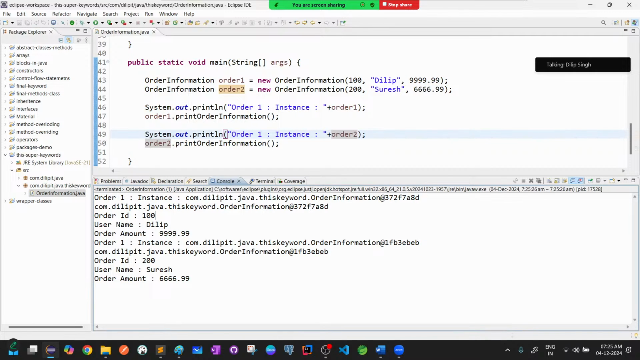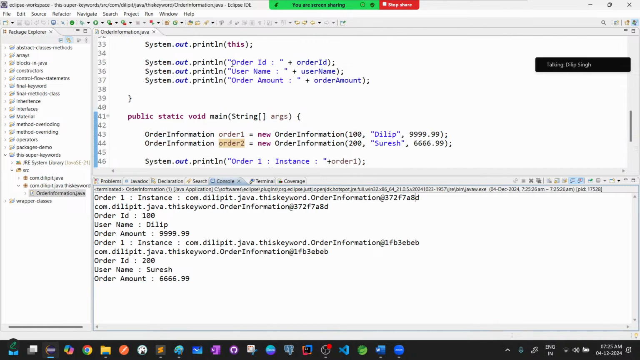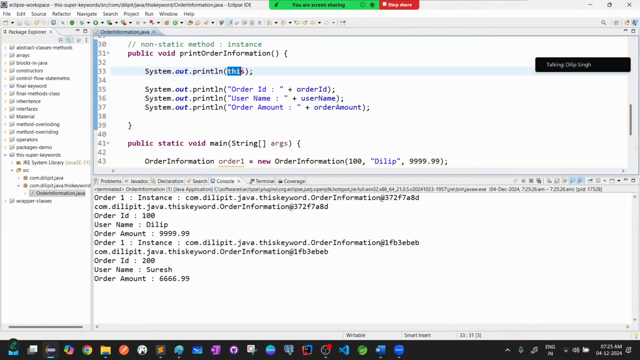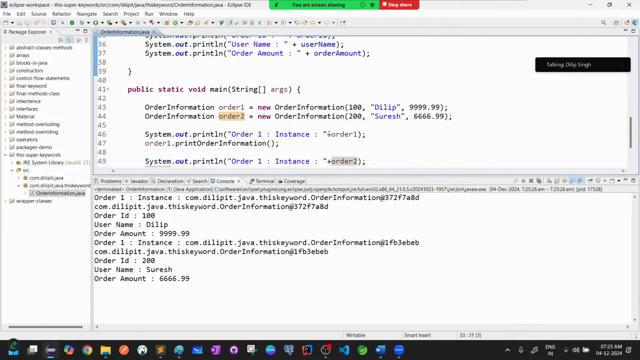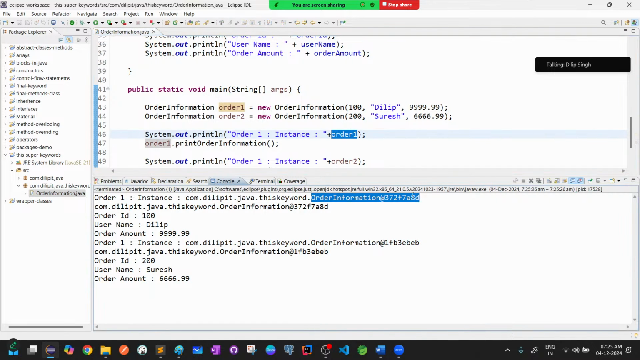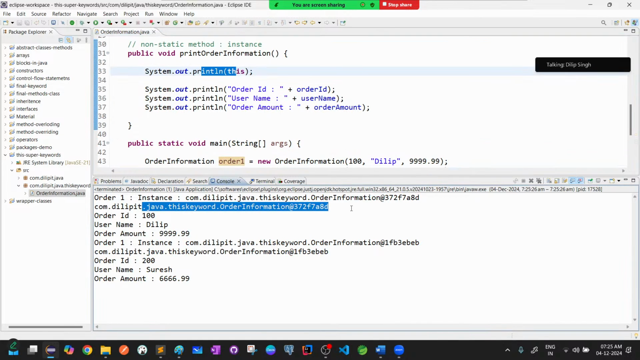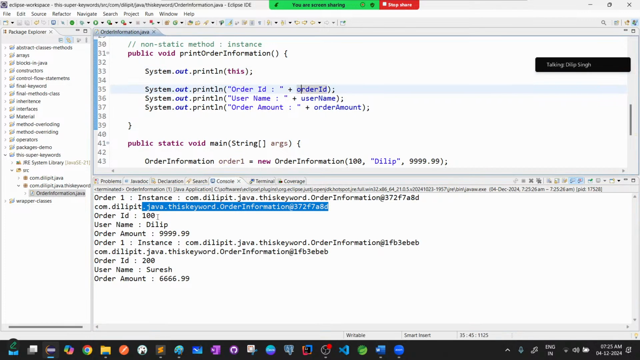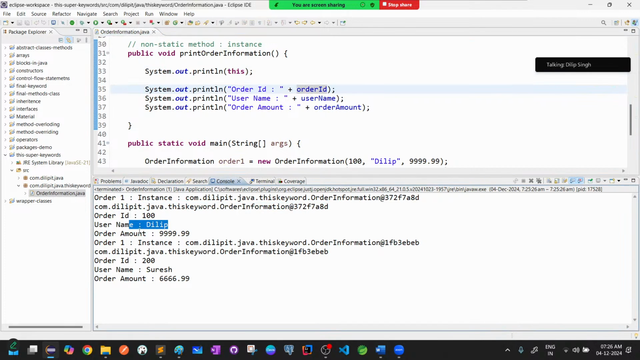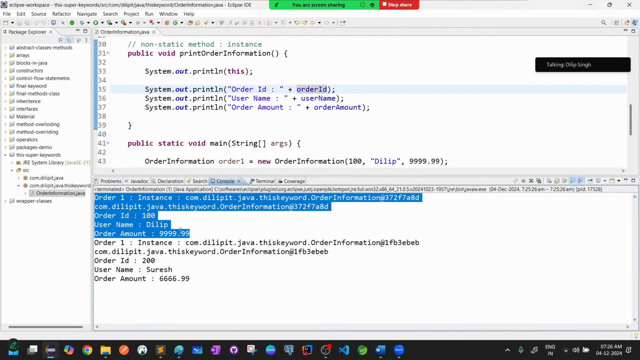If you observe here, first the order 1 instance. What is this memory location? This is important, guys. I am telling you, look at the memory location: 372FAD. The moment it went here, I am using the this keyword. So where is this pointing right now? At the order 1 object level. Whatever memory location you got from the order 1 point of view, you got the same location from this as well. And then you got the order ID and username Dilip, 9999. So this is all order 1 level, where the JVM started working.